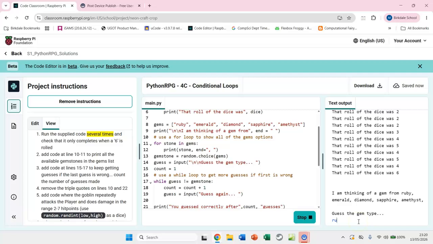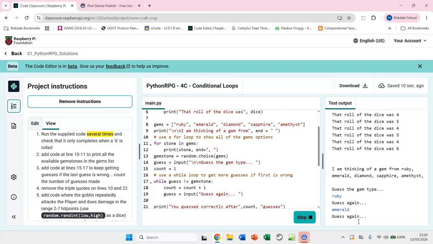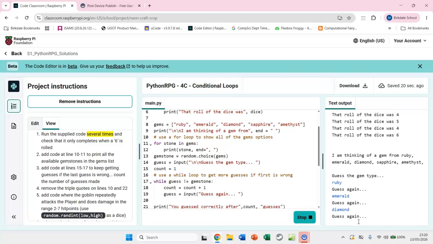Guess the gem type. I'm going to type ruby. Nope, ruby was wrong. Okay, I'm going to type emerald. Nope. I'm going to go for diamond. Nope, I'm working my way through it. Sapphire. Got to spell it right with a double P.